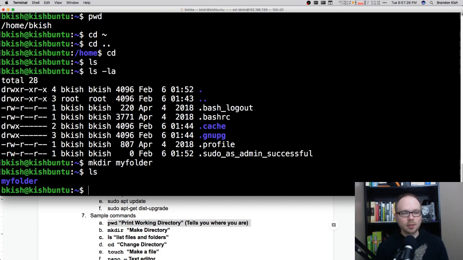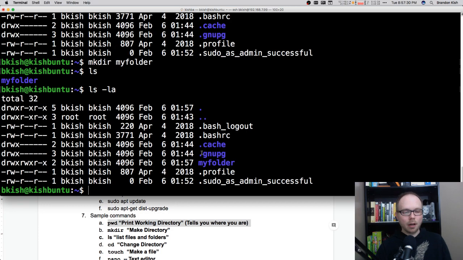If I type ls, I can see my folder sitting there. If I ls -la, I see all of the files, and then I see my folder hanging out in there. So we've used pwd, make directory, list, cd you saw me use, so I can actually go into my folder, cd my folder, and you did not miss anything.